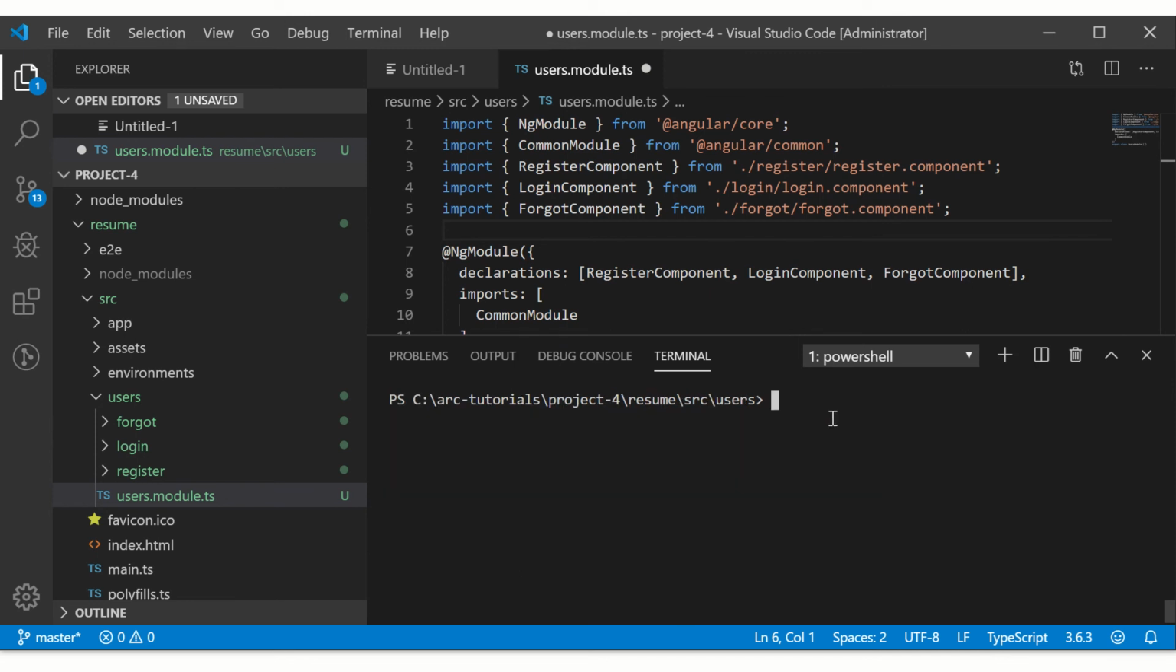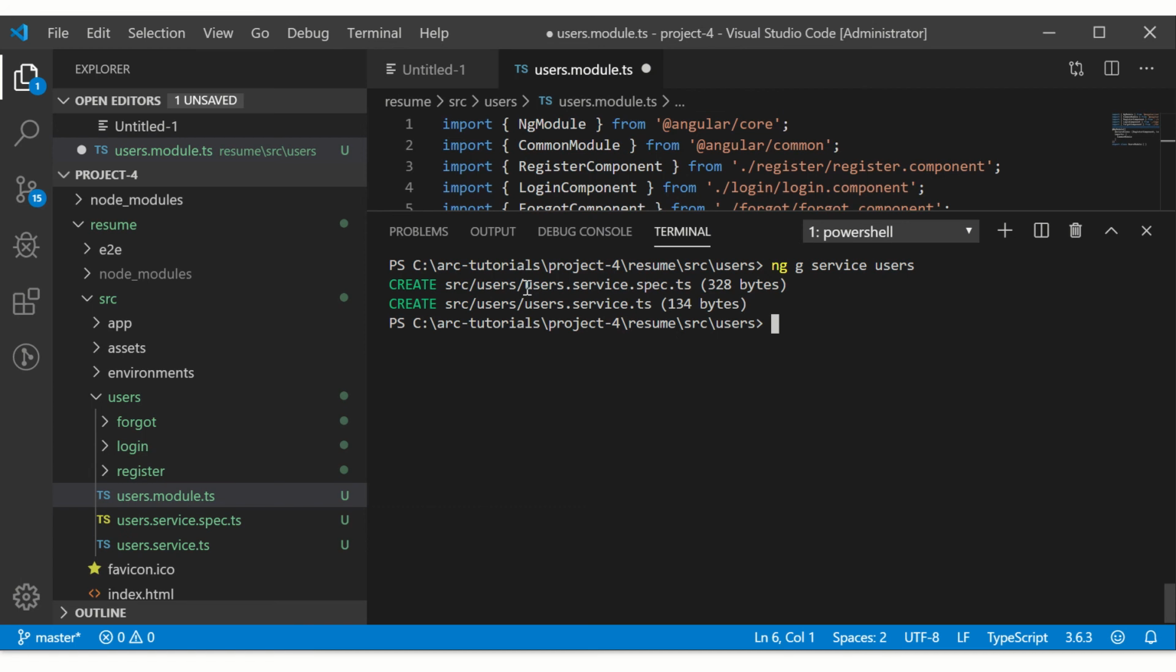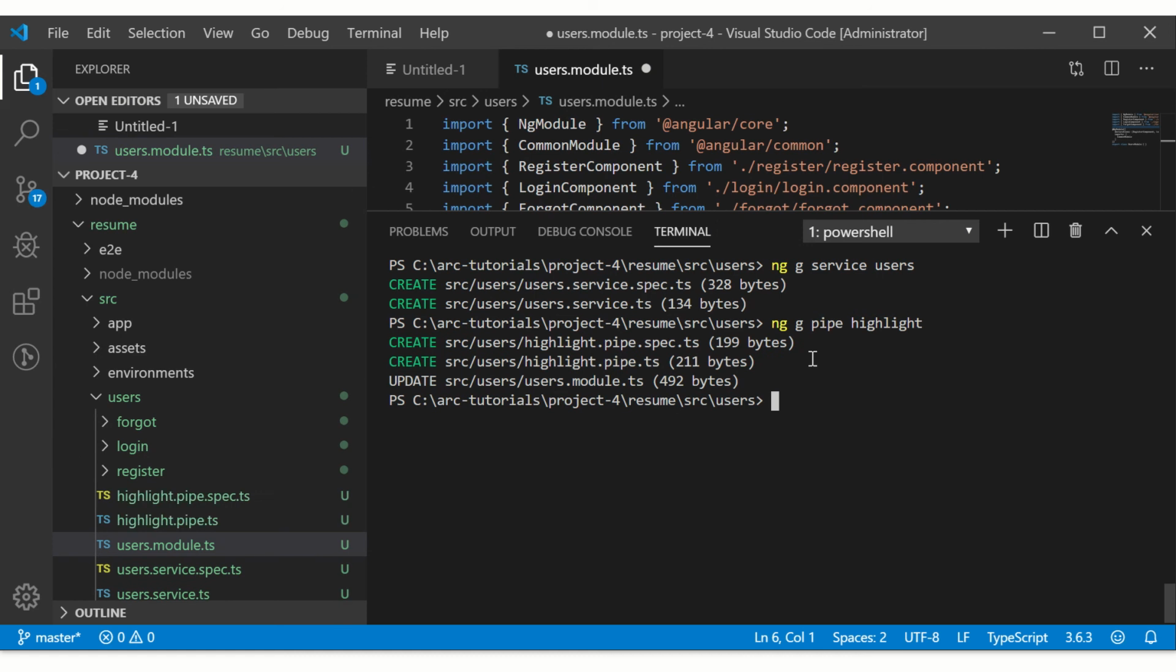So we have seen the ng generate component, we have seen ng generate module. Similarly, we can write ng generate service, and I'm saying user service. So see, now it has generated a user service file. Similarly, we can generate ng generate pipe. I'll say highlight users. And this pipe will be used to highlight certain users when the user is logged in, or maybe username we can highlight.